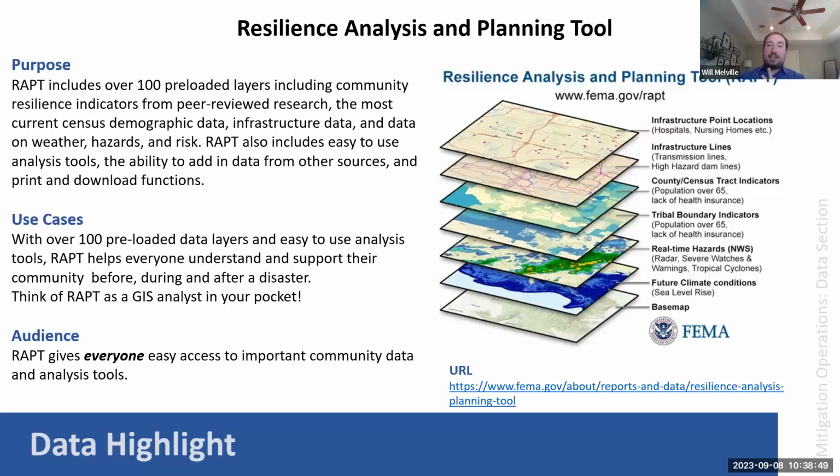So another tool that's kind of off the beaten path for mitigation a little bit, well, it does contain a lot of that information, and a lot of the information we just went through, almost all of it to be precise. This is like your one-stop shop for a situational viewer, for pre, post, current hazards, over 100 preloaded data layers. You can kind of see an example of some of them over here. What we say is this is like your GIS. It gives everybody GIS access to community data and analysis tools. And there are some tools built in as well. But it's a GIS analyst in your pocket.